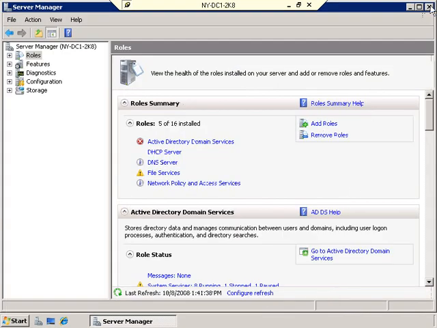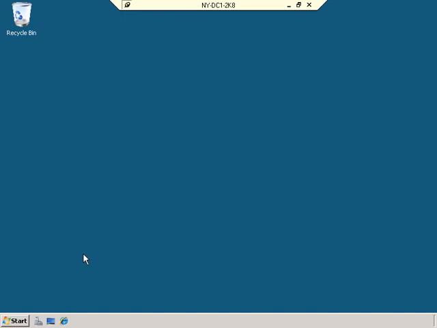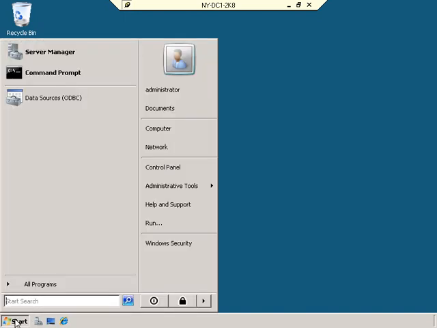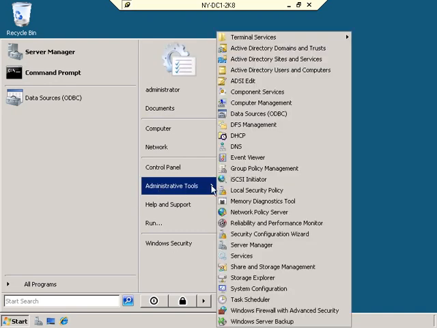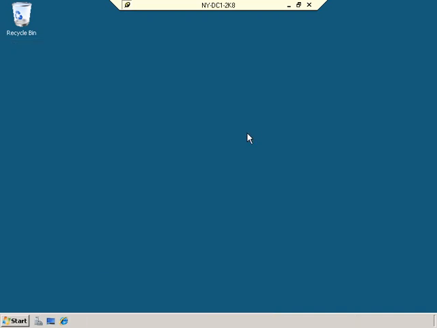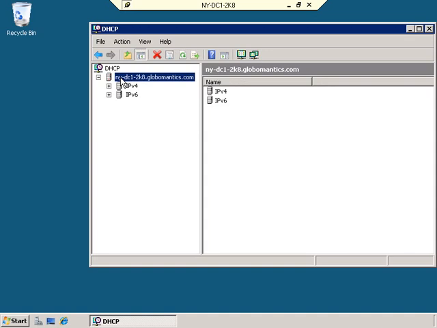And let's close the server manager. The first thing I want to do is make sure DHCP is okay. Let's make sure that error was not consequential. So I'm going to click Administrative Tools and DHCP. And what I see here is that it has been installed. I don't have the red down arrow, so I think we're okay.